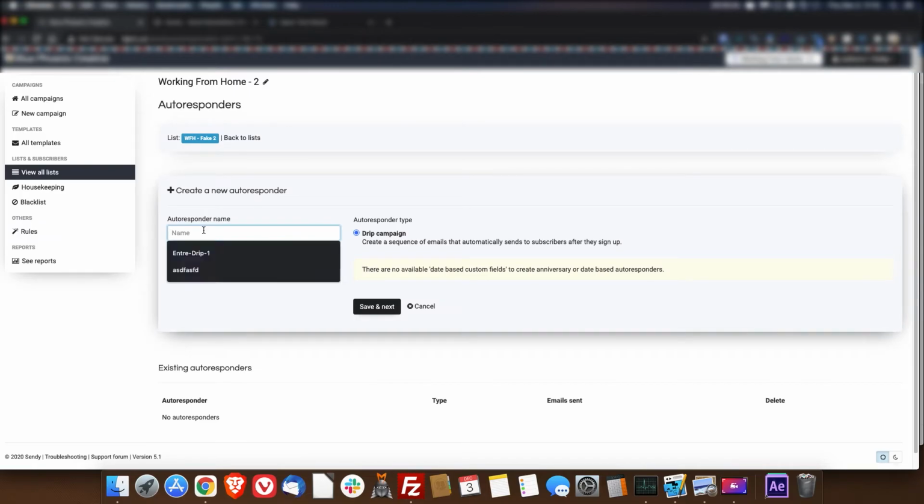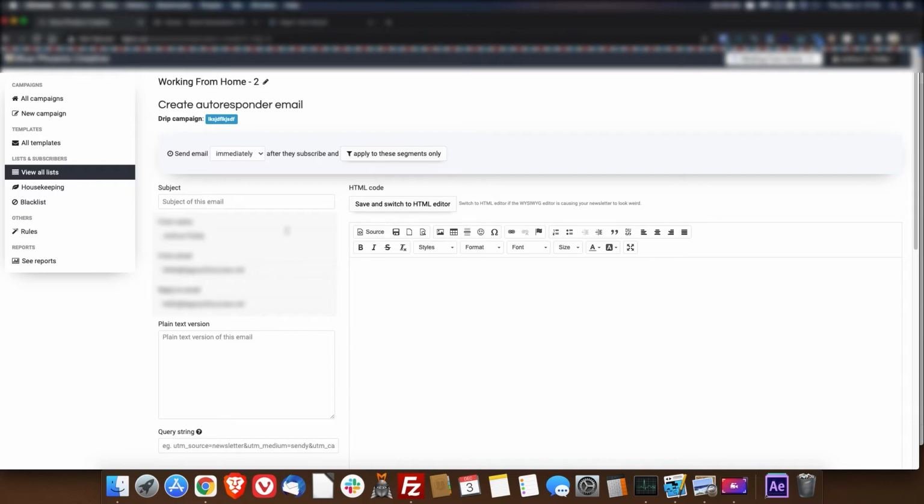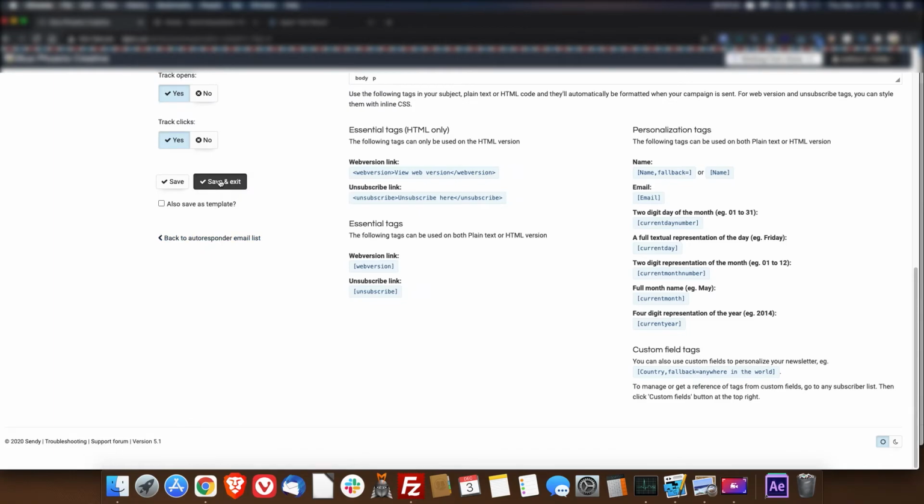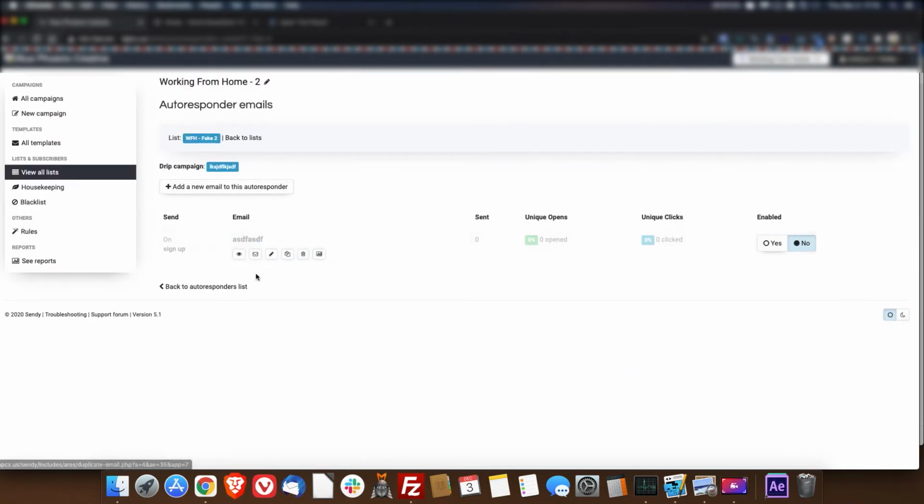So we can set an autoresponder and a drip campaign, save to next, and then you make your email, and then you save and exit, and then you can activate it. And once you activate it, when someone is subscribed to the list, they'll get the email, and then you can add another one and another one and another one to do your drip campaigns.